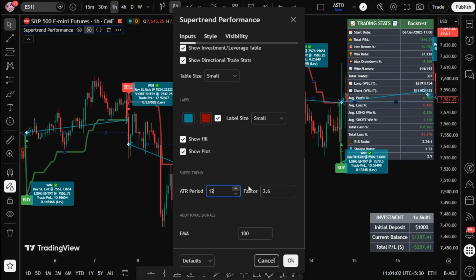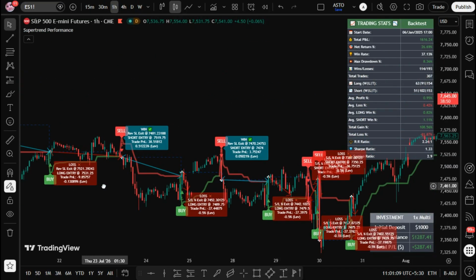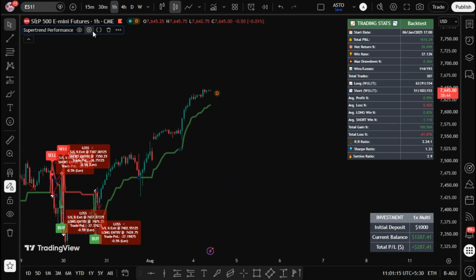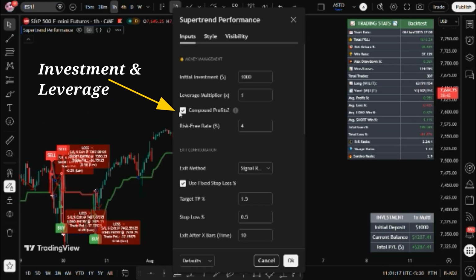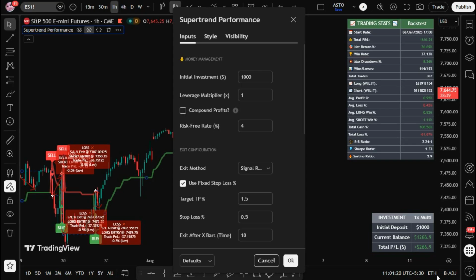You can change the investment amount and choose to compound your investment or simply choose with the initial investment. This investment can also be leveraged, which is not available in the strategy indicator. You can actually see how the signal performs like your trading account.